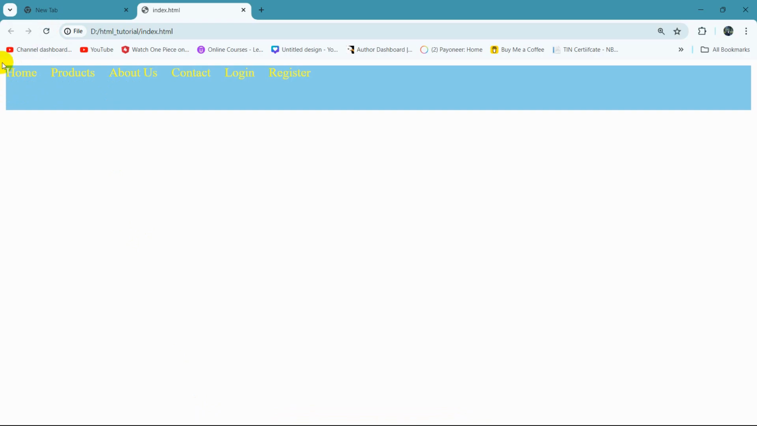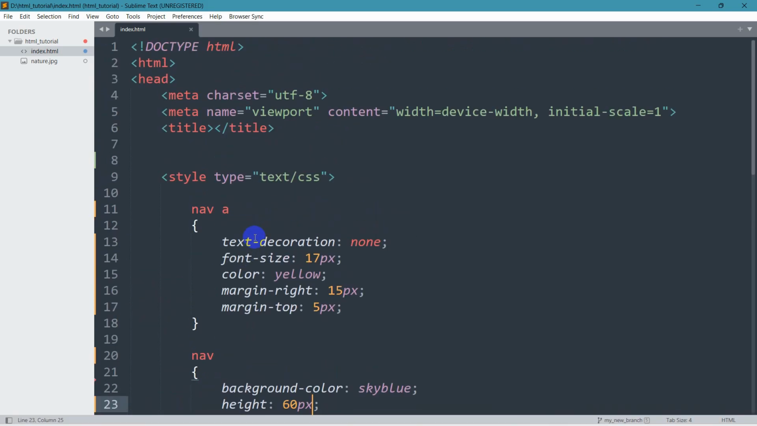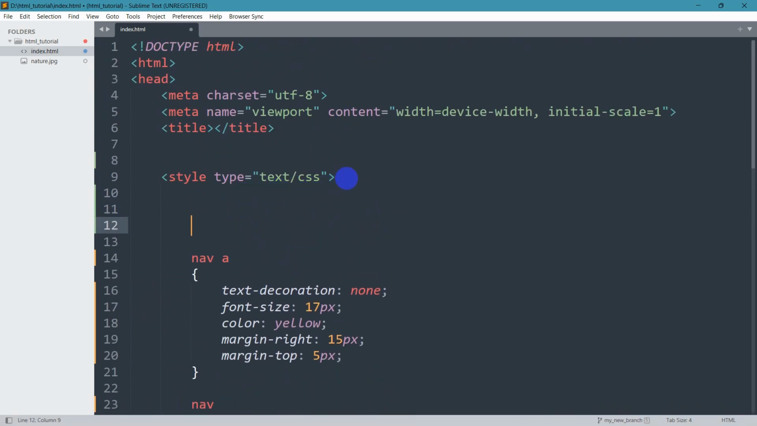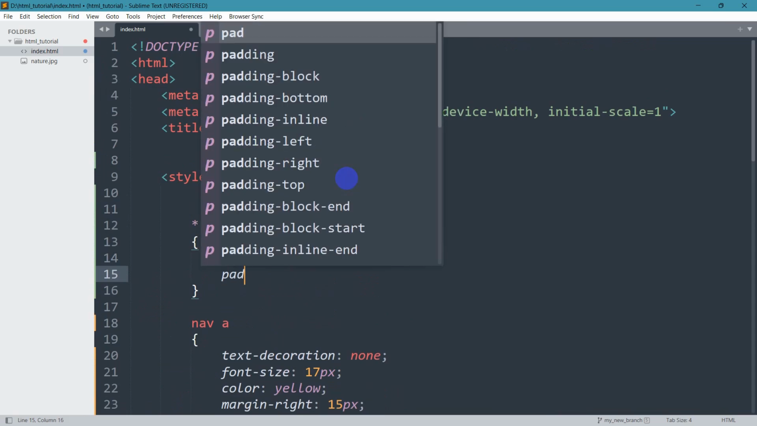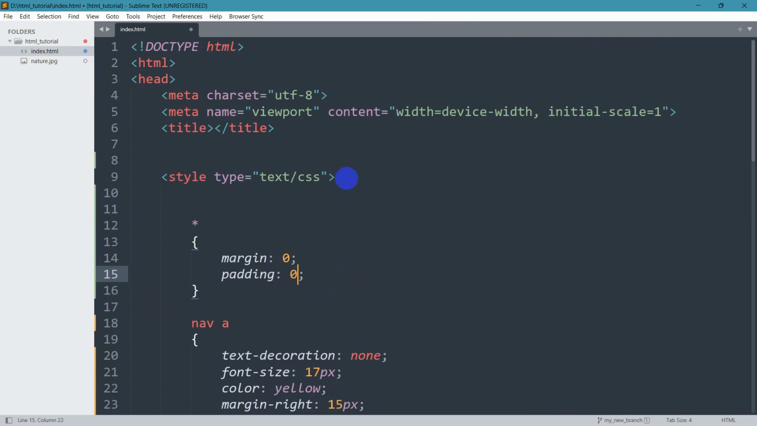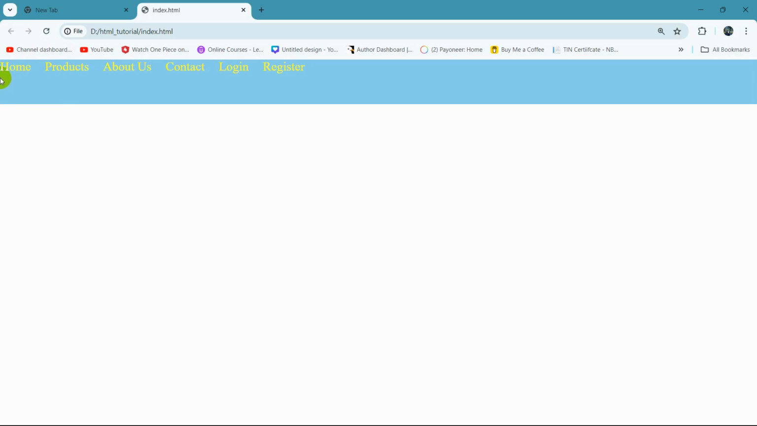And there you can see there is some white space here. So let's remove this. So for it, what we need to do is here we're going to give a star, then curly brackets, we're going to say margin, it will be 0, then we'll say padding, it will be 0. Save it, then refresh here, there you can see there is no space or gap right now.